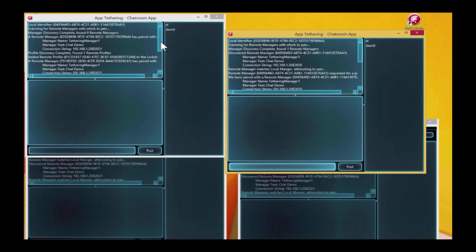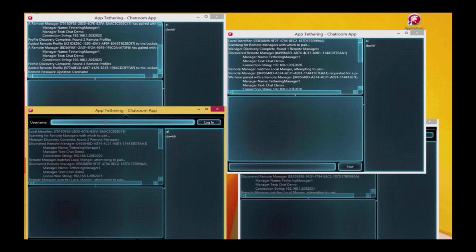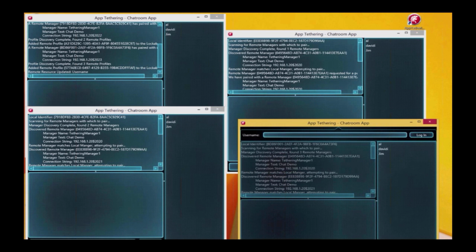And as we're logging in, we see where we're sharing data resources between each other. And here is going to be Jim. Jim logs in, and finally, Nick logs in. What's nice about app tethering, right? In this case, it's only one app, so there's no concept of a client and a server. Each one can be a client, each one can be a server, and they can all just communicate among themselves.